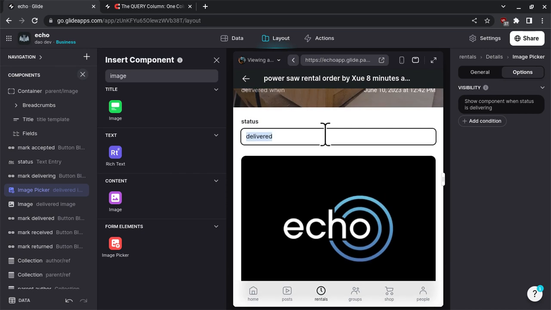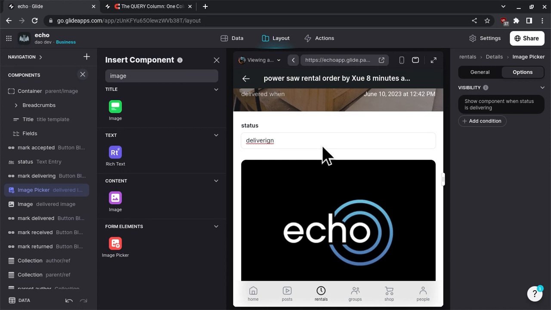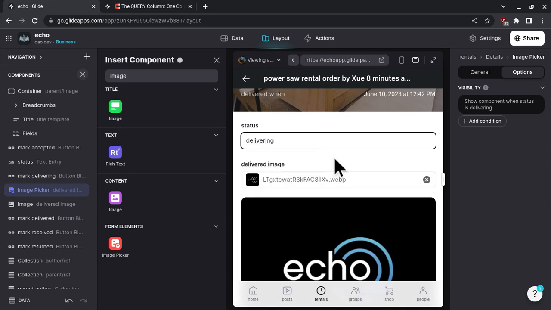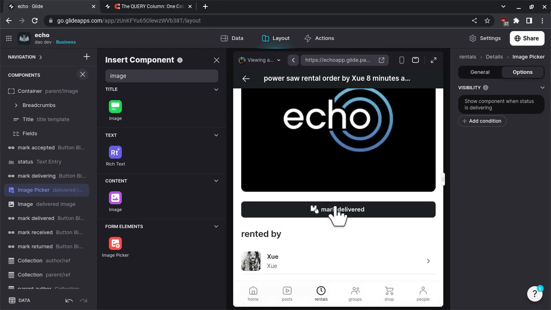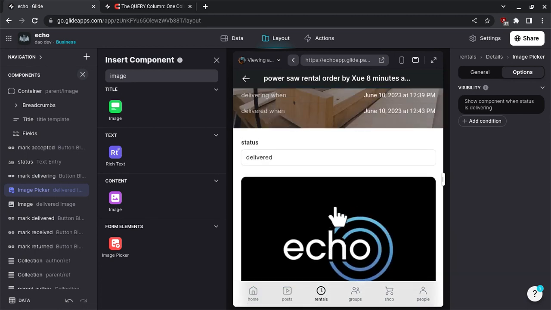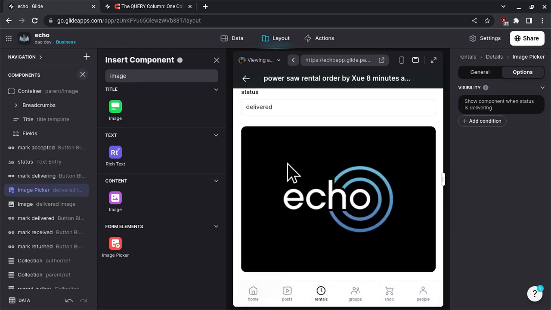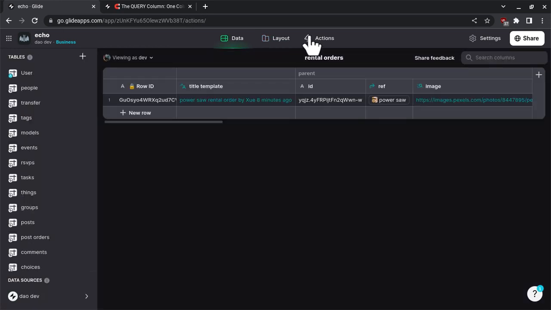So if I update the status to delivering, then we can update the delivered image, and then we can mark it as delivered. Should probably show delivered at as a text thing there, not just up here. Delivered. Right, and then we'll go into separate actions.